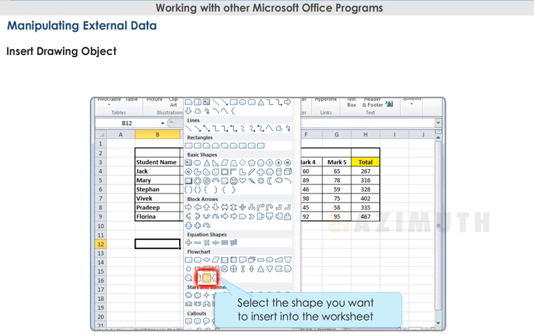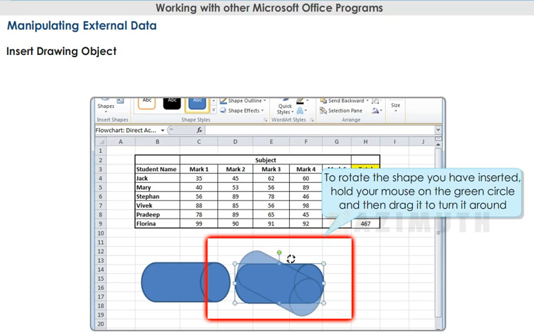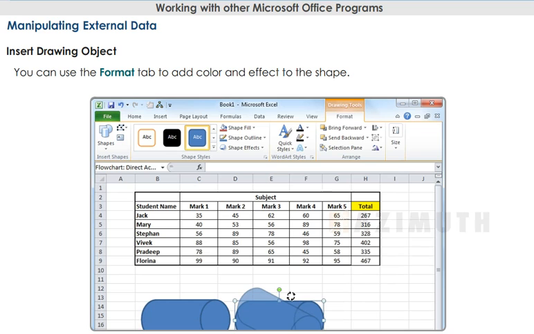Select the shape you want to insert into the worksheet. Hold the mouse left button on your worksheet and drag the pointer to set the shape dimension. To rotate the shape you have inserted, hold your mouse on the green circle and then drag it to turn it around. You can use the Format tab to add color and effect to the shape.